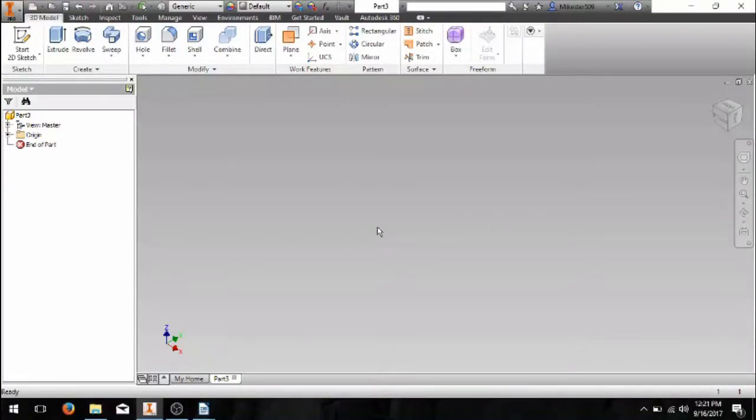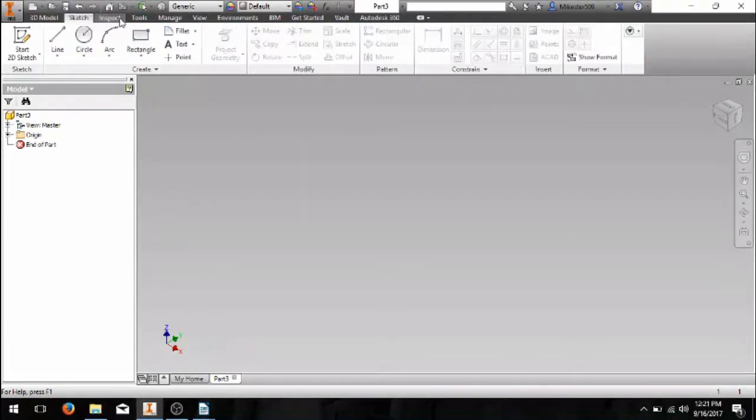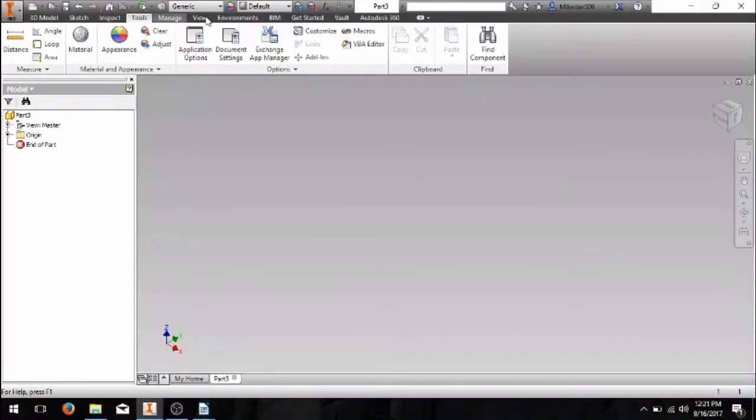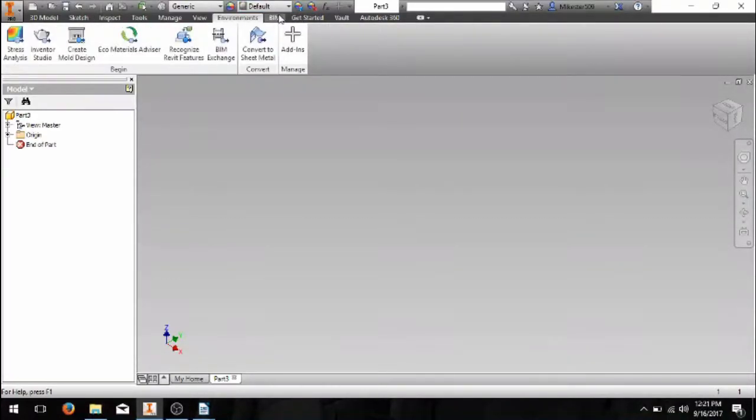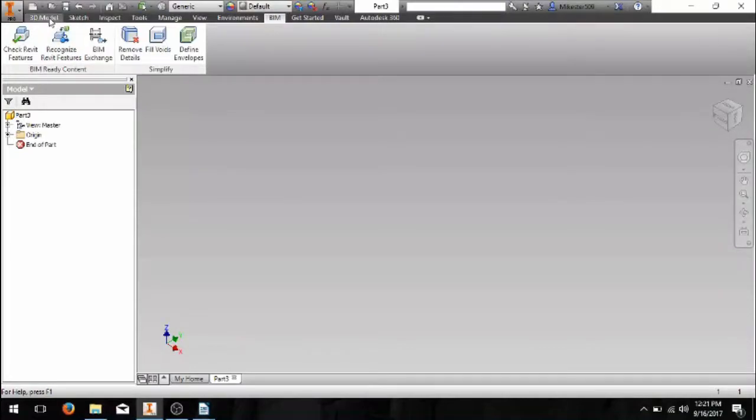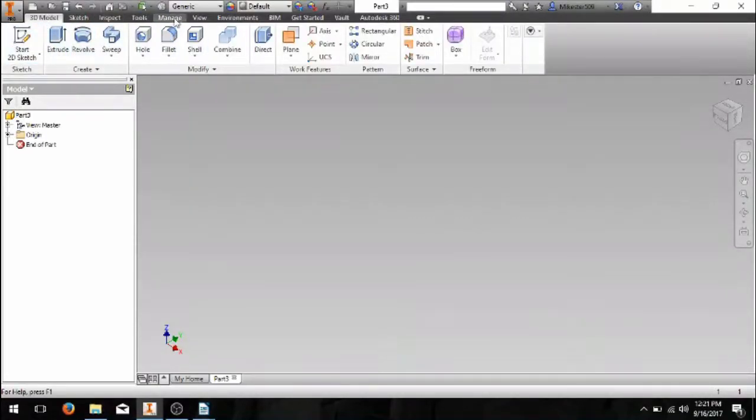Next, let's take a look at the ribbon tool, or the ribbon selection menu. And so that's this big long bar that's all the way across the screen. And it has many, many different selections, and there's many different ribbon tabs. So we have 3D model, sketch, inspect, tools, manage, view, environments, BIM, and so on. So many of these you will be using as we step through this tutorial.